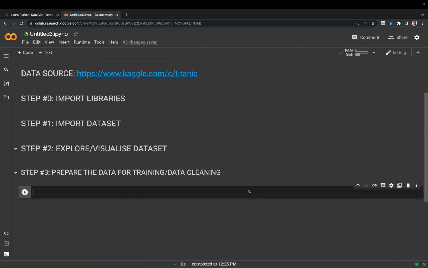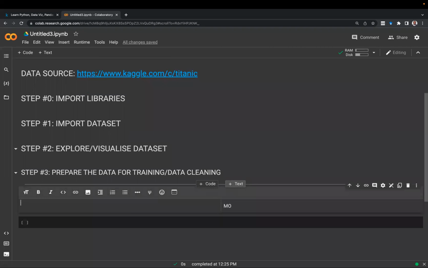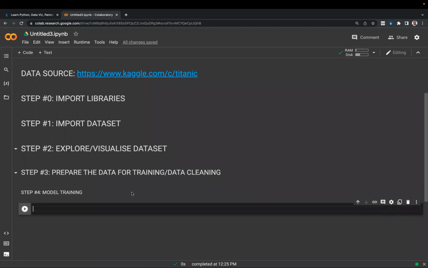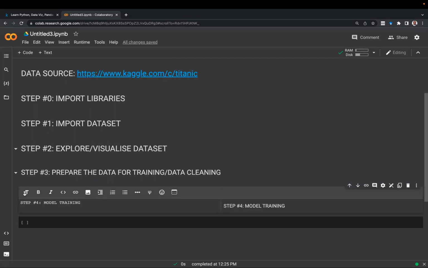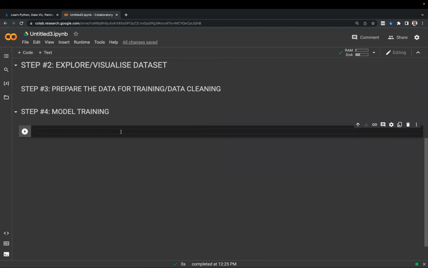And after we explore and visualize our data set, we'll prepare the data, and the next step after that will be to train our model. So after we train our model, we can add an additional step, which is to evaluate the model.